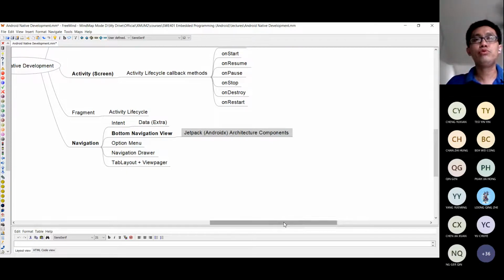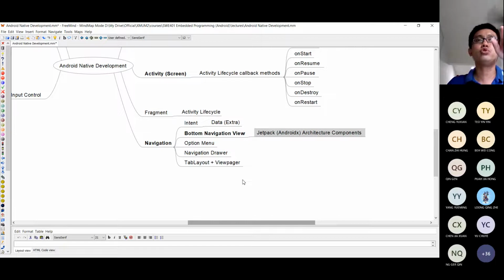So today, in these 2 to 3 hours, we are going to do bottom navigation. I'm going to show you one example later. Then we are going to do the navigation hands-on together. And next week, we're going to add additional navigation components to the same app, so that you know different ways. But it doesn't mean you should include all of the different navigation components in your app.